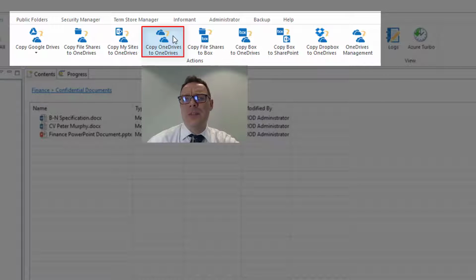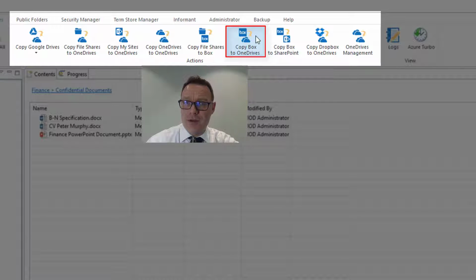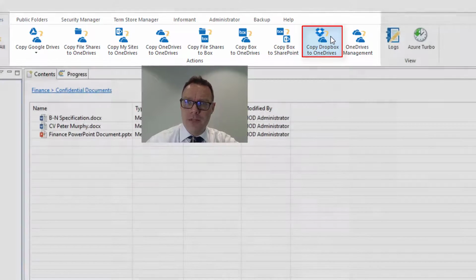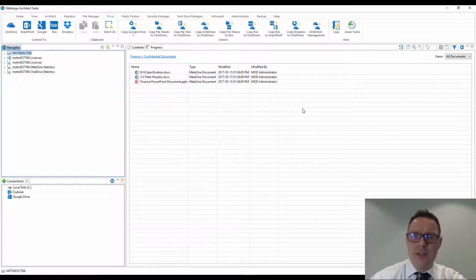So if your organization's merged with another organization and you're looking to consolidate into one tenant, you can migrate the content from the OneDrives of one tenant into another. We also have Box to OneDrive and Dropbox to OneDrive. So those are the options available to us. All of these are wizard driven, and I'll talk through a couple of examples here.